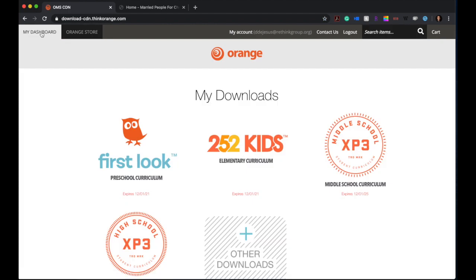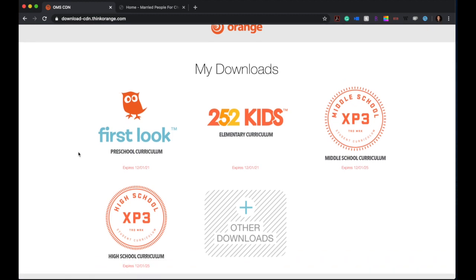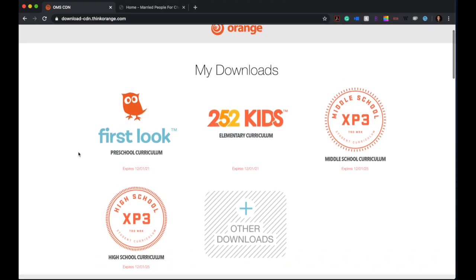So in My Dashboard, you'll immediately see the My Downloads area, which will display all of the curriculum licenses and products that you have access to. In this particular account, you'll see that I have access to the Orange Kids and Student curriculum licenses, but your Married People content will always be under Other Downloads. This is because it's considered a digital product purchased in the store.